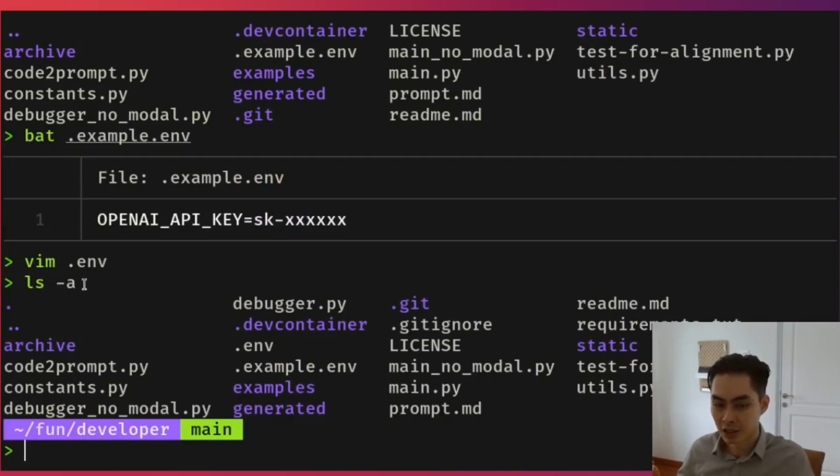So you see the ls -a again, that stands for all. You see now there is an .env file, and there's the example.env file. So this is the file that you just created.